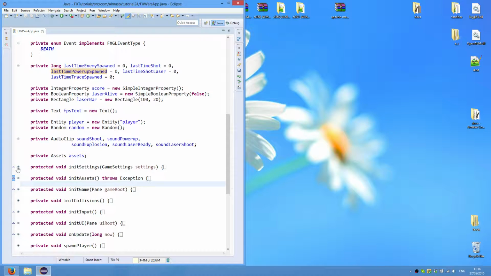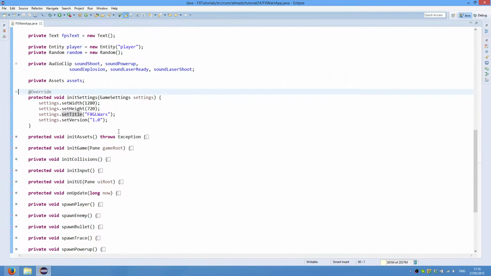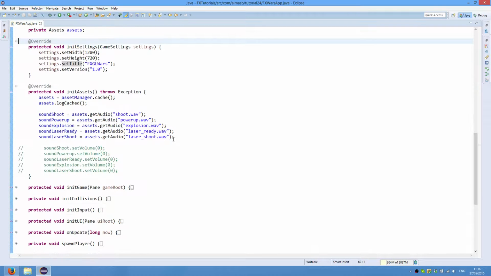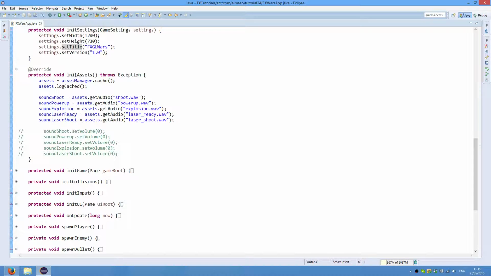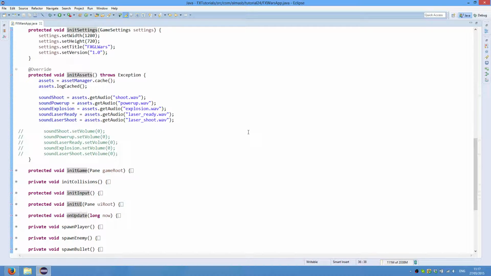Alright, so we'll start with the init settings, and this is the very first thing we typically do. We set width and height of our application, title, and then version. Yeah, that's it really. In our init assets, these methods which start with init, most of them are abstract from game application. So you need to override them, which means that you'll be providing the actual body of the method, so the code, which will be executed by FXGL at some point.